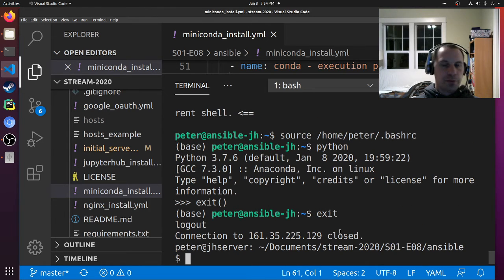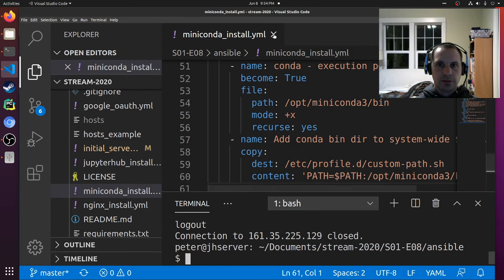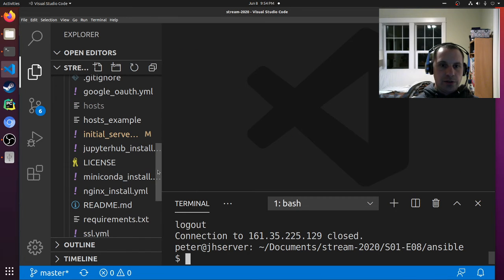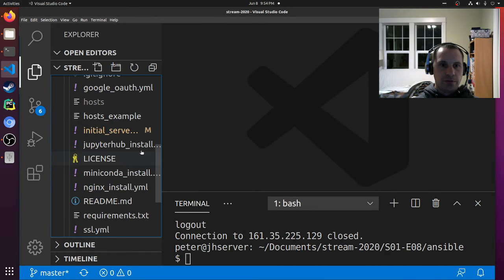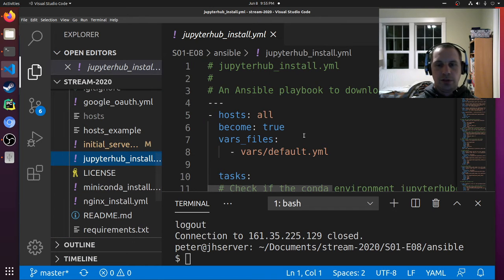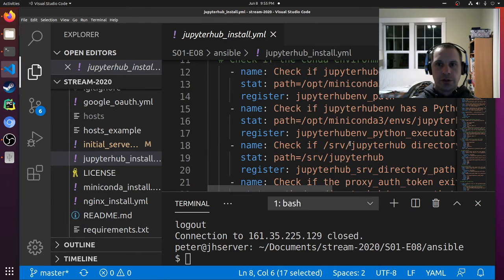Okay, a couple more playbooks to finish out our installation here. The next playbook that we're going to run is the JupyterHub install playbook. Let me go over this one real quick. We run it on all of our hosts as a sudo user, with all of those variables.